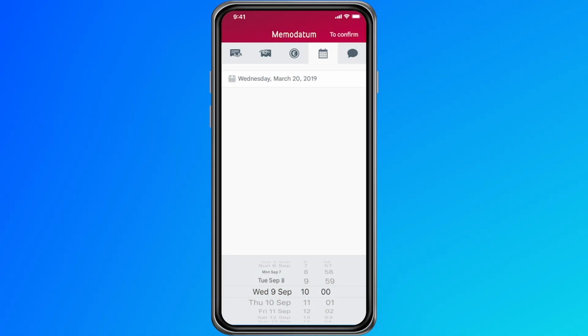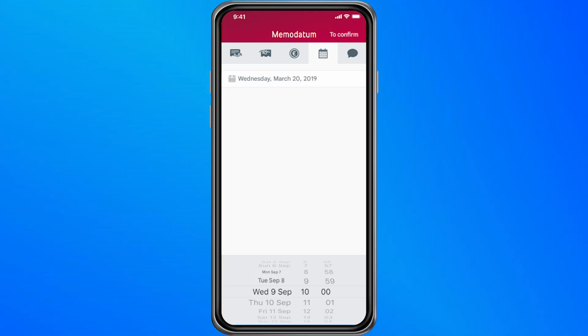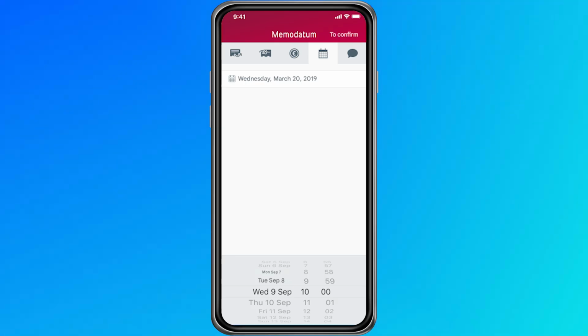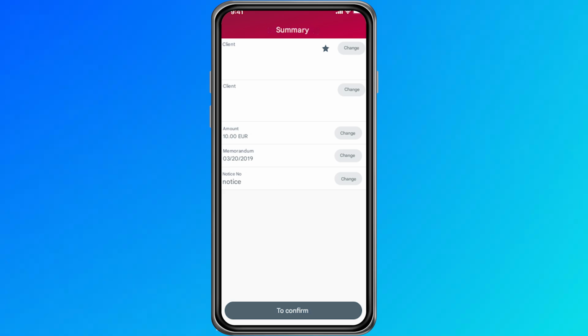Next, select the execution date. You can choose to send the money immediately or schedule it for a future date if you want the payment to go out later. Finally, review all the details on the summary screen.